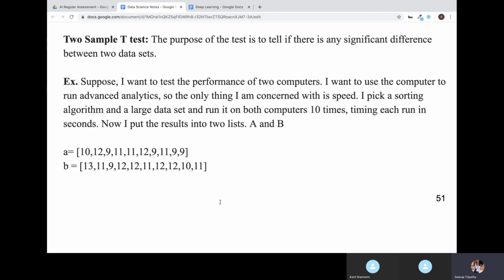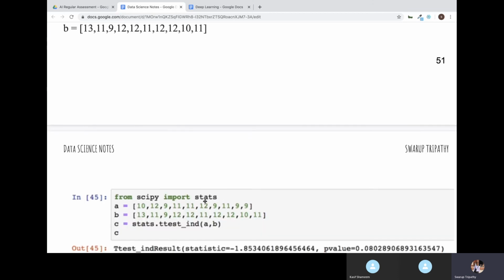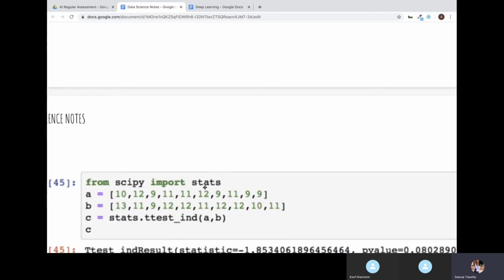For this test, I am importing stats from SciPy. Then I'm passing my two data sets, saying A is one sample and B is the other sample. Then I'm doing the test using stats.ttest_ind. This two sample t-test is done using the method ttest_ind, the test of independence, which checks how independent the values are. Then we pass both of the samples.